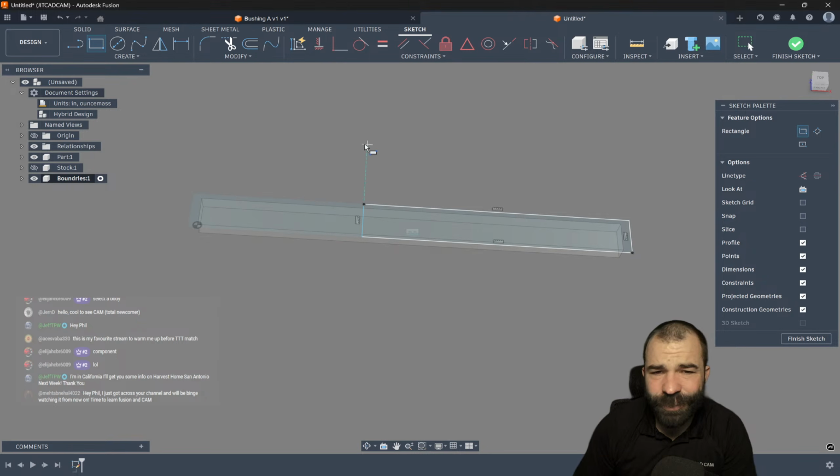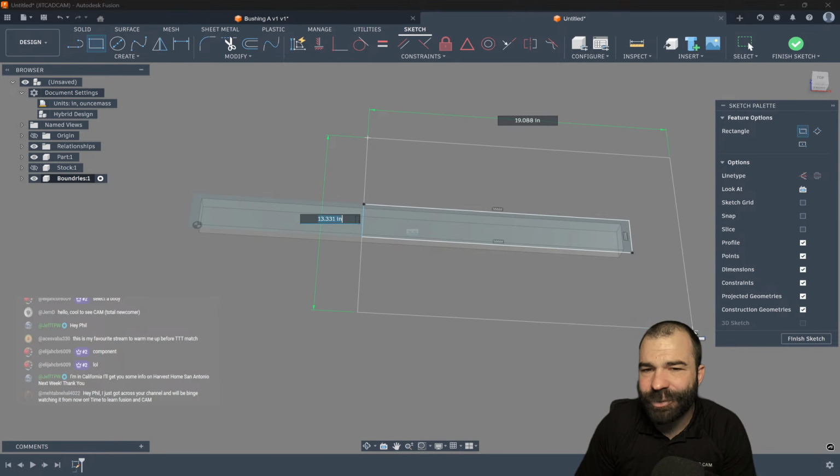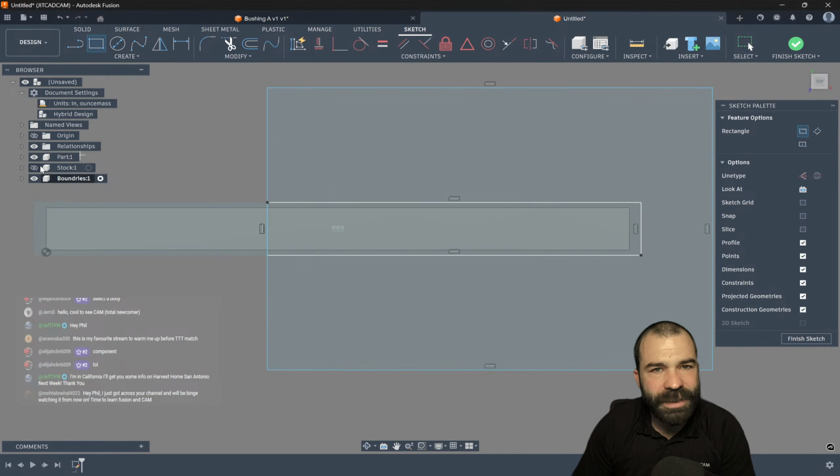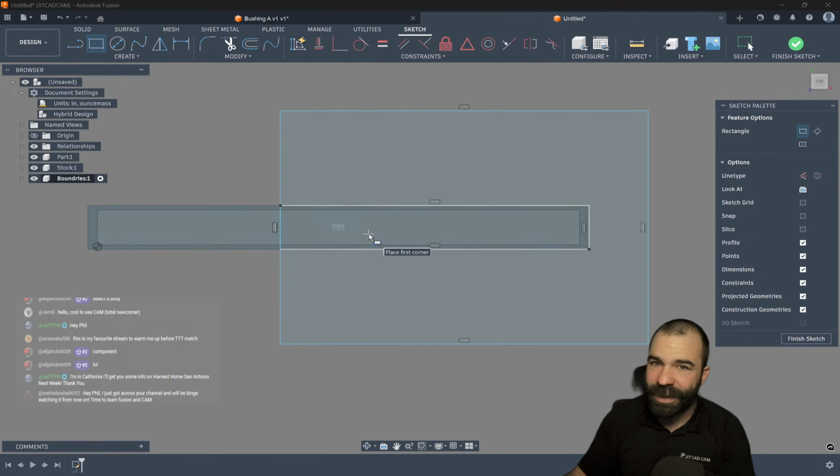Now, if you're doing this with the 3D world, we can make that boundary about as big as we want. Again, guys, if we're looking down from the top, if I turn my stock back on, you'll notice that yellow box that you have there is constrained to the top of my material.